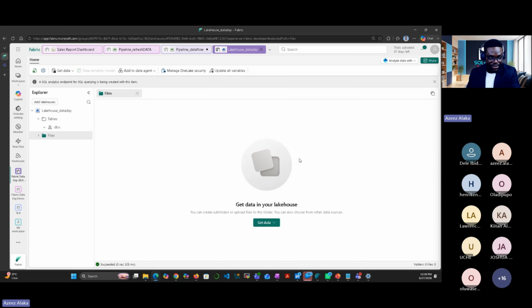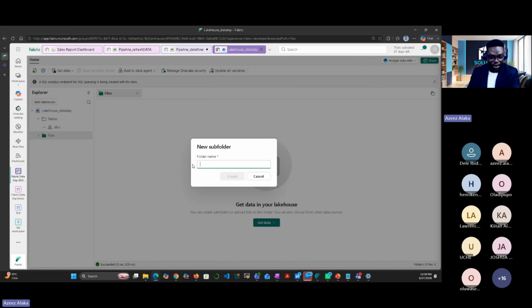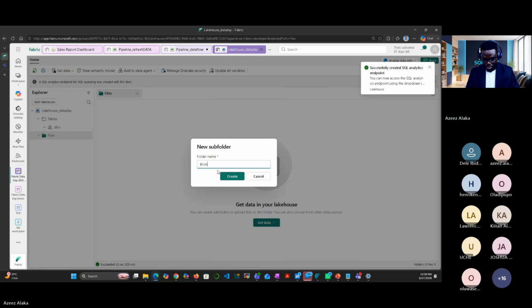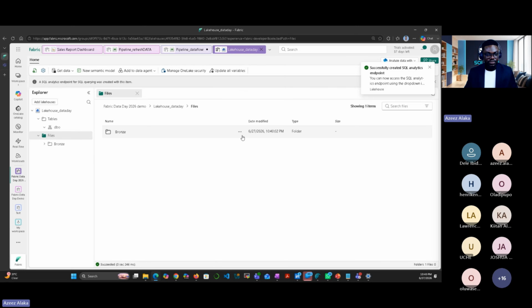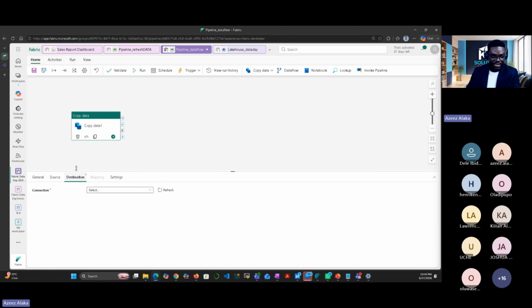Okay, so this is the file. There is nothing there. I can create a subfolder for it and call it bronze. This is where I'm bringing my data. So I click on create. This is the bronze, okay? This is the table. If you check the table, there is nothing there. This is the DBO schema. There is nothing there. All right, so I'll go back to my pipeline to pick bronze as my destination.